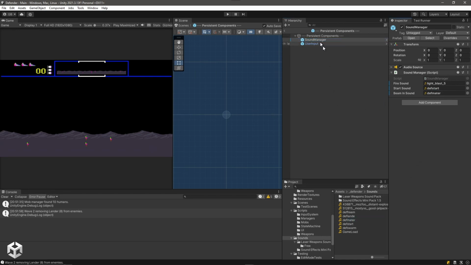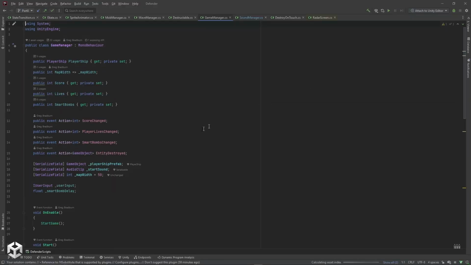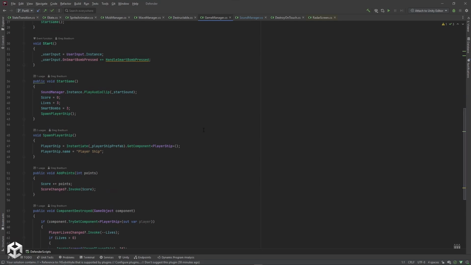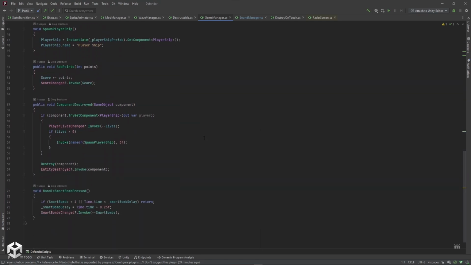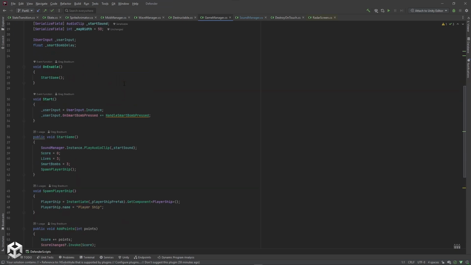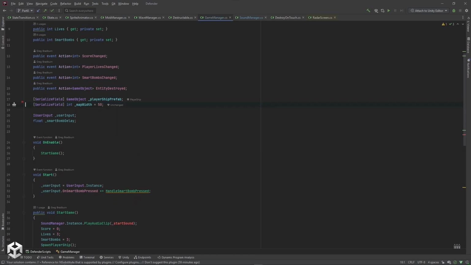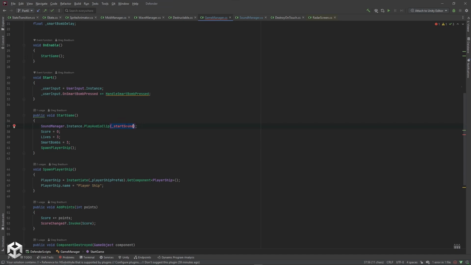Okay, now let's go into our game manager. Open up that script. And where we play the start sound currently, right here, instead of having the start sound come from here, we're just going to remove this serialized field, and I am going to use the sound manager.instance start sound. We'll just keep all our sounds in one place.